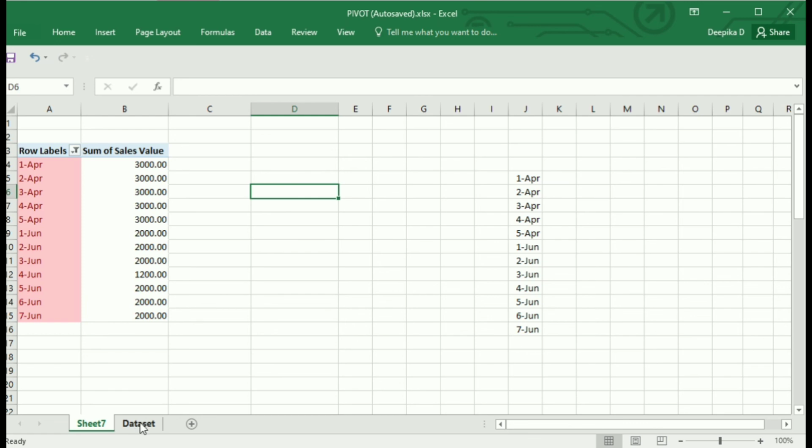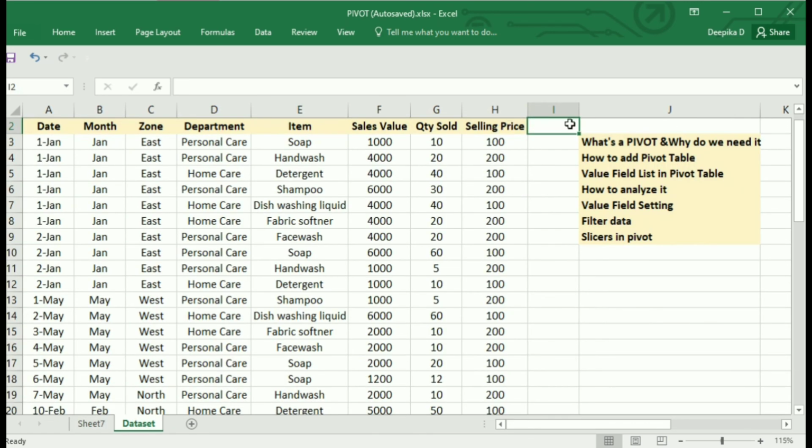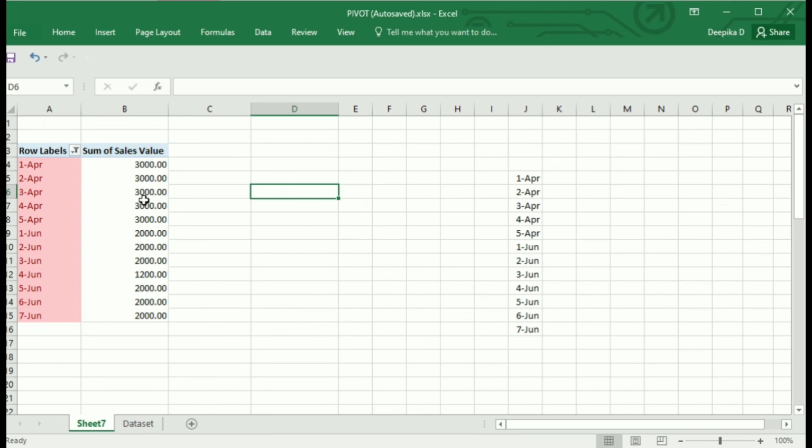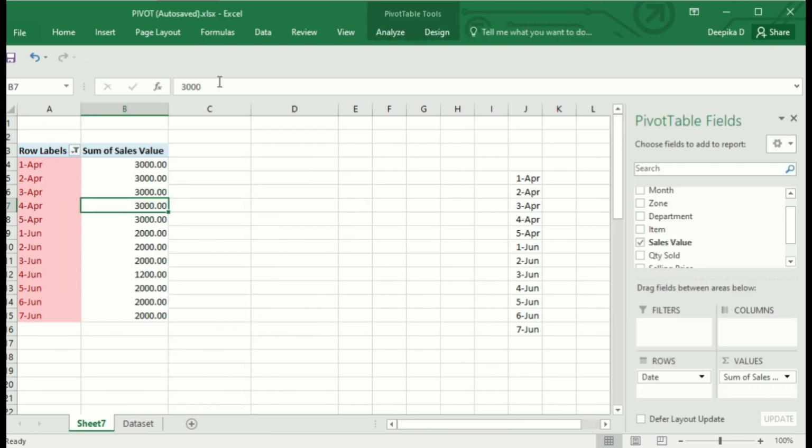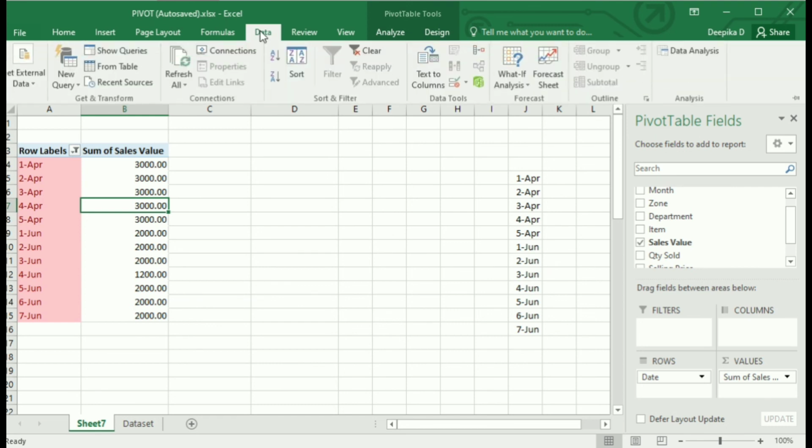Imagine having to add some new entry. Let's say the selling price of this item has changed to 120. It will not automatically reflect in your pivot, okay? So here you will need to right click on the pivot and select refresh, okay? And there is one more option here. You can go to the data tab and select refresh all or refresh from there, okay?